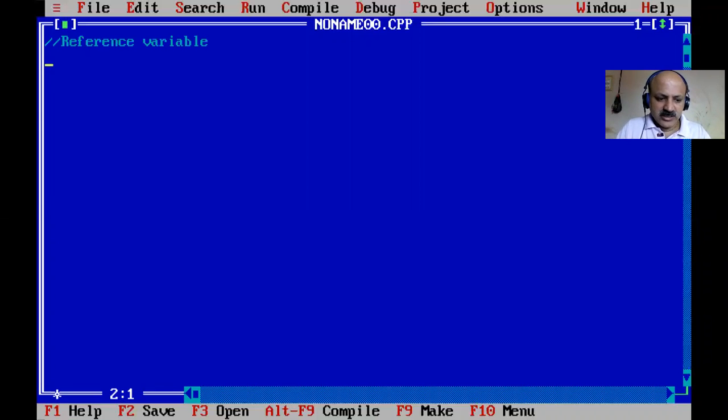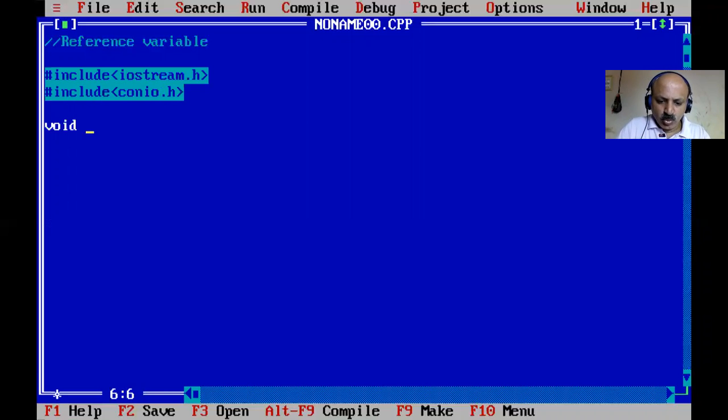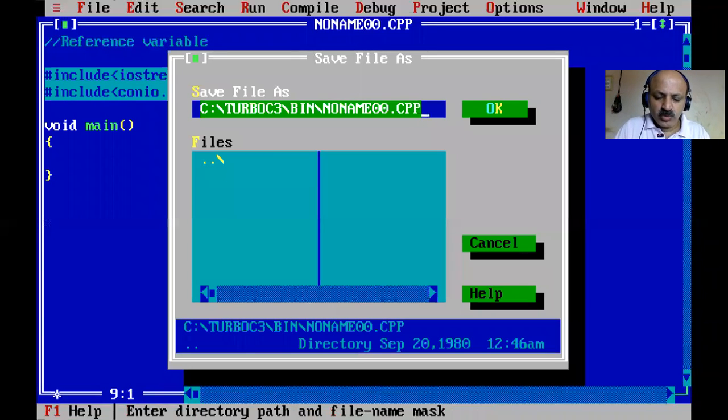So let us take one example. One location, two names, that is a reference variable, we can say. Include iostream.h for input output, stream means collection of bytes, and conio.h, and then you can write main with opening and closing braces. Now we first save with F2, a shortcut key you have to know very well in C language. Here in Turbo C++ also we can use this shortcut key.